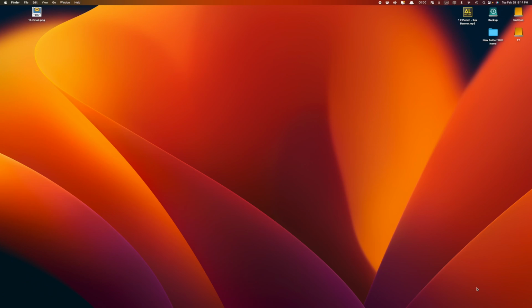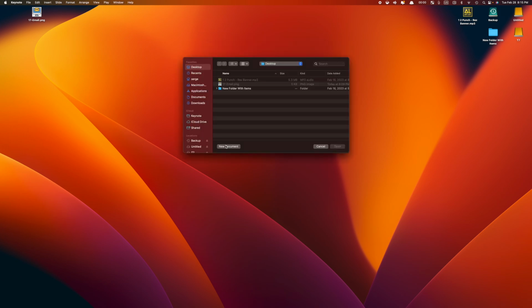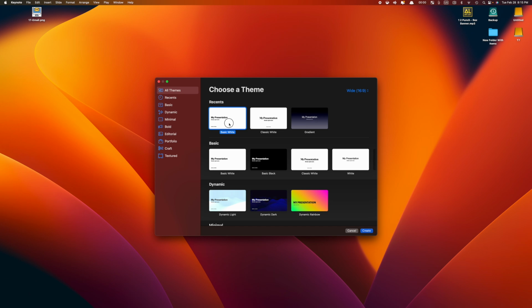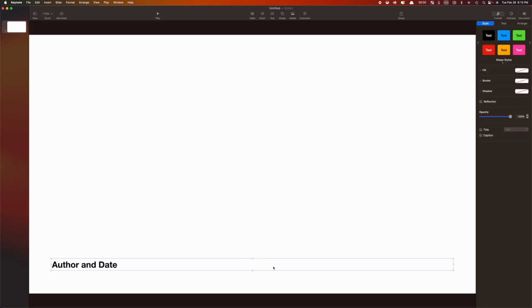With that out of the way, let's dive right in and see how we can use Keynote for animation. First, let's take a look at how to animate text for amazing looking titles. Open up Keynote and make a new presentation. Choose a basic white presentation and make sure the aspect ratio is set to wide to match your project. Delete all the default elements for a clean slate.